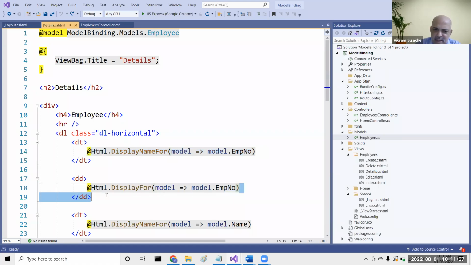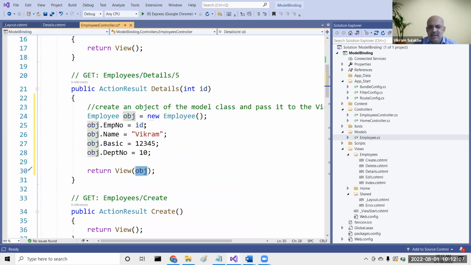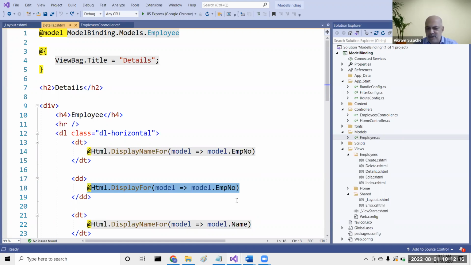Then second thing, what is it actually doing? DisplayFor is giving you the value in employee number. So what is the value in employee number? Supposing I had passed it 100. Then this would actually show me 100. So you have two things: DisplayNameFor and DisplayFor. DisplayNameFor is the name of the property and DisplayFor is the value of the property.